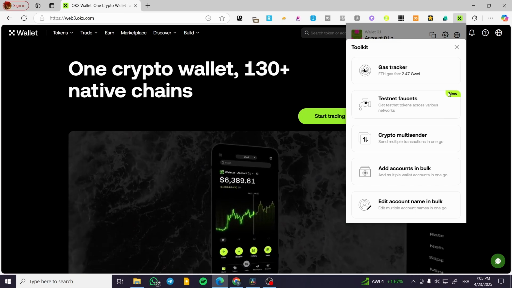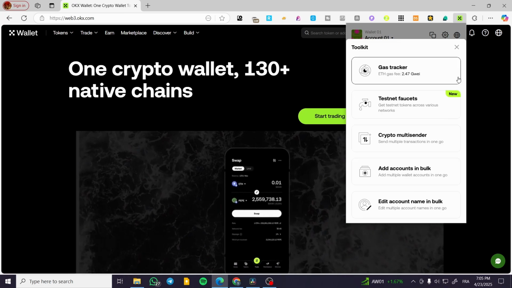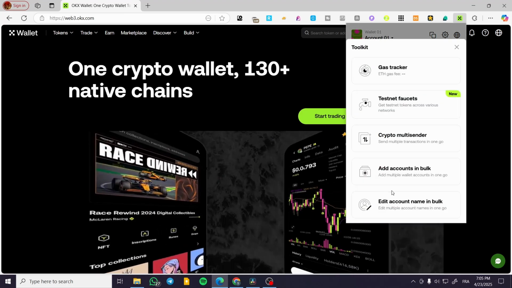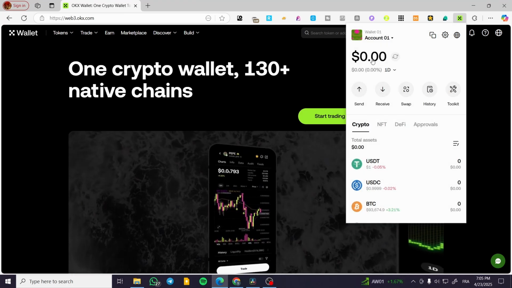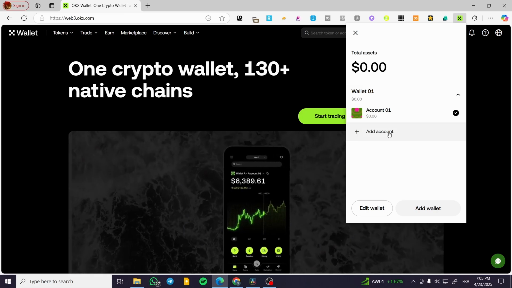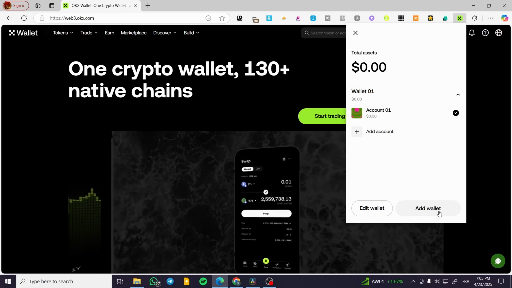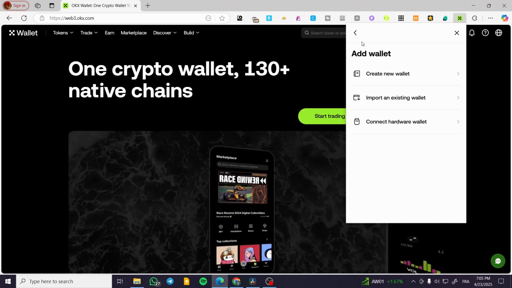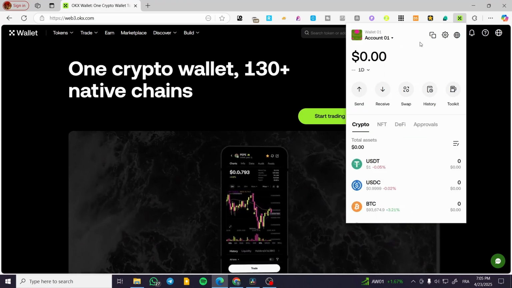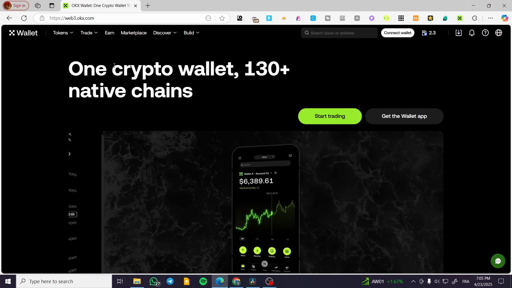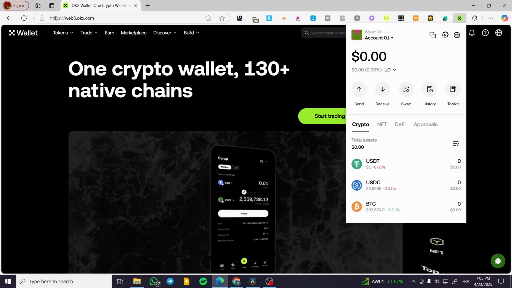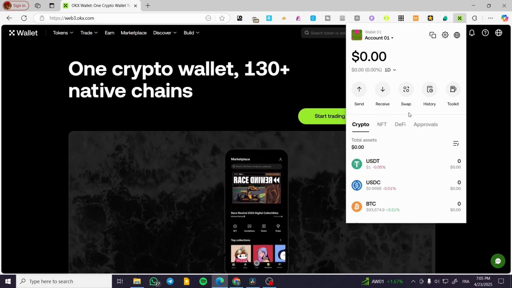Now, here you can add your accounts into the platform or the wallet on the toolkits right there. And then you're going to have everything set up for the account. And then you can also add multiple accounts or add wallets from here from scratch, existing wallet, or connect a hardware wallet. This is how simple it is to transfer the crypto from OKX exchange to Web3.